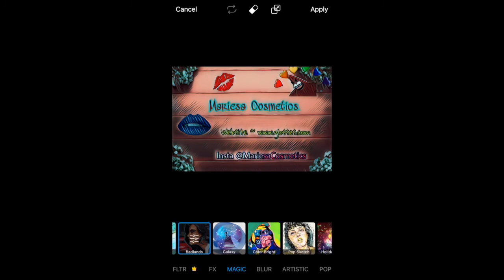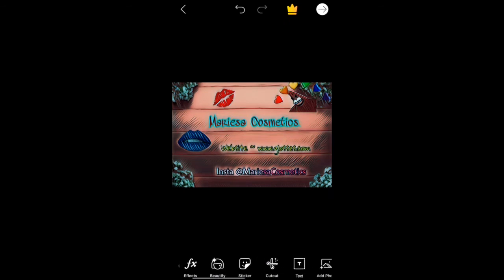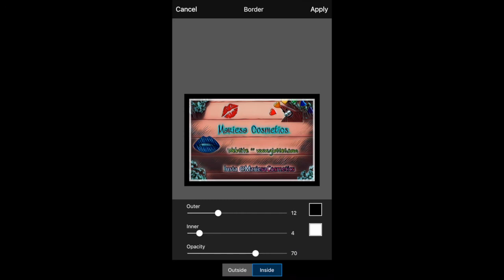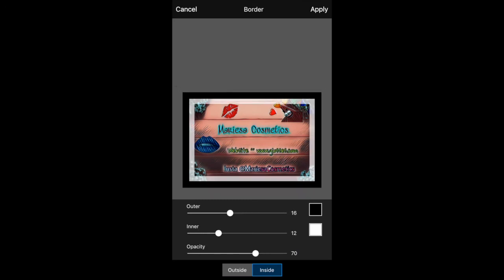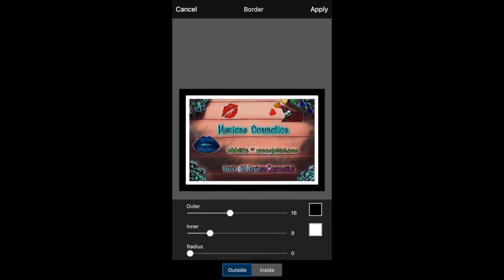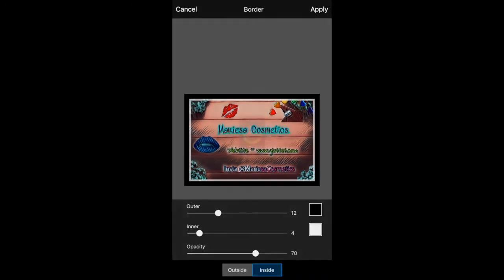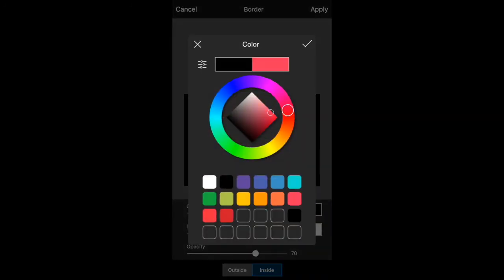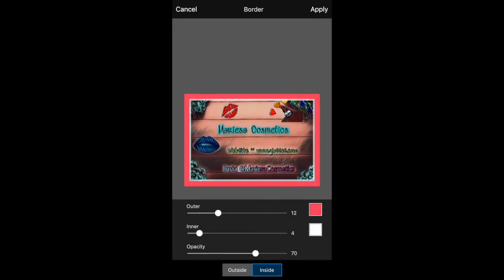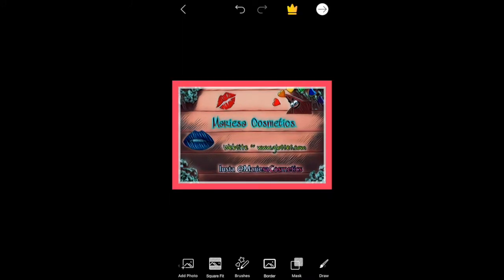So as you can see, there are a lot of different things that you can do to your business cards to make them really stand out. I thought this was dope. It's kind of like a dark feel to it. And then you can kind of add your own border, and also change the colors of your border. So you can do pink, you can do orange, you can do yellow. It's totally up to you.